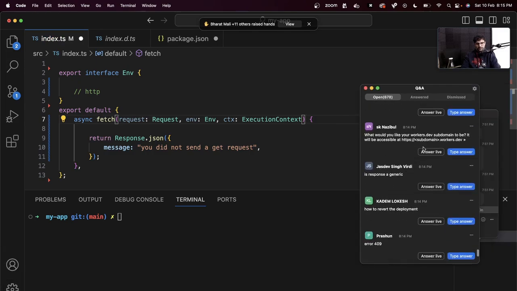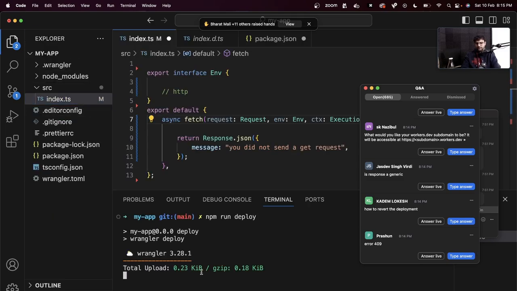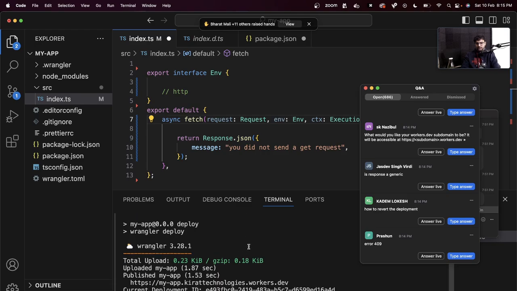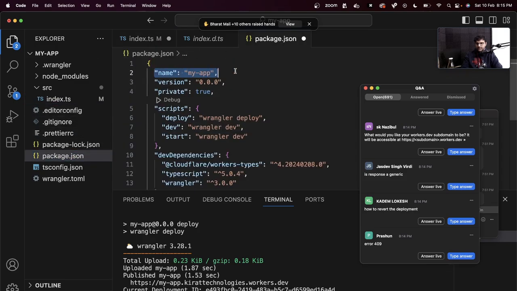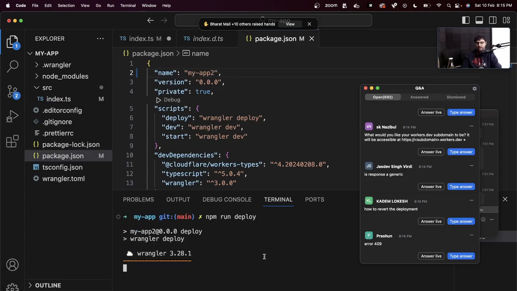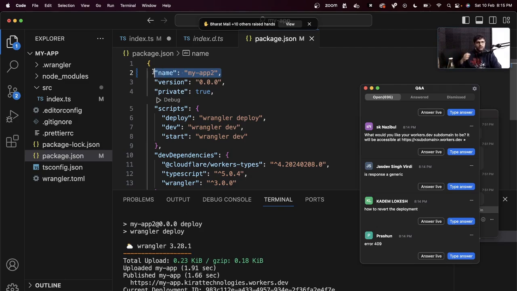What would your workers.dev subdomain be? Will it be accessible at? Yeah, that is what it was accessible on, right? Great question. If you look at the final URL that I get, it looks something like this: my-app.kirattechnologies.workers.dev. This is my account name, or more specifically, the email that I logged in with. This is what I have in package.json. If I go to package.json, the name of my application is my-app. If I make it my-app2 and rerun npm run deploy, it will start a new worker for me with the name my-app2. This is how it identifies what worker you're trying to write to, what worker you're creating.